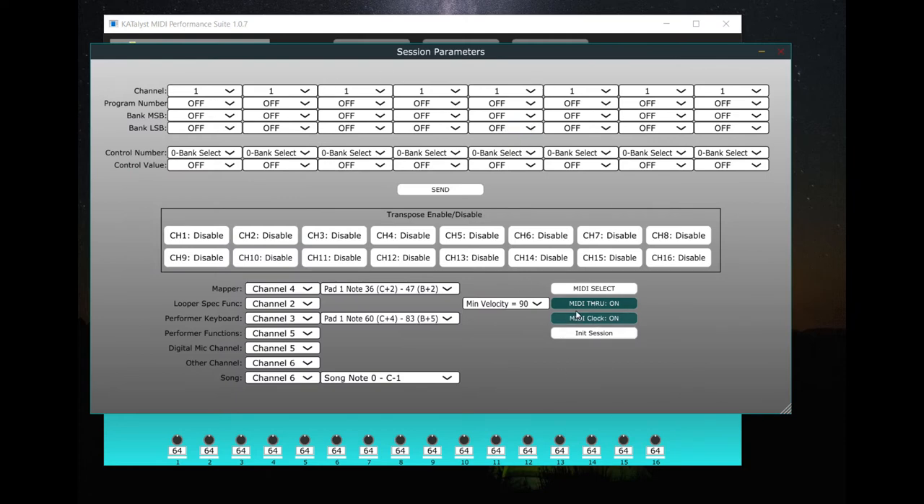Also, the next thing to set up is that you want to have the MIDI through on, if you are playing your instrument and you want your instrument to be heard while you're playing in real time. That's where this through is. And the clock should always be on.